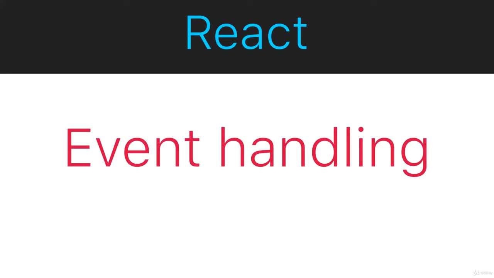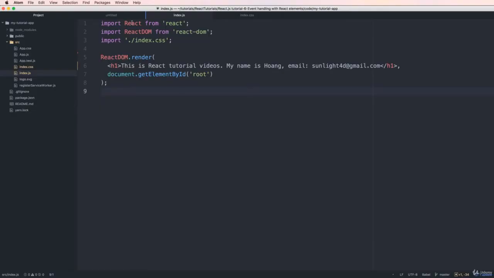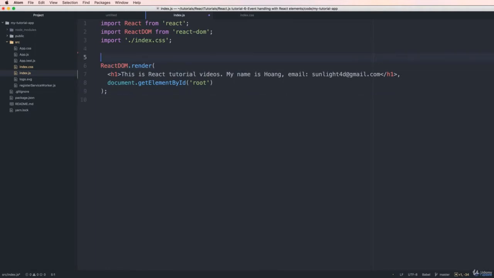Hi everybody, today I will show you how to use event handling in React. Event handling is used when I press the button in the user interface. Here I define the default project from the previous video. It is simple, as it has only one heading one content here.